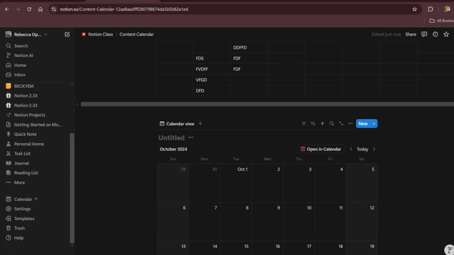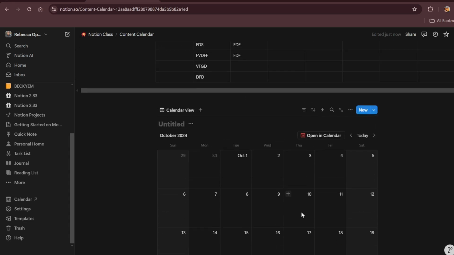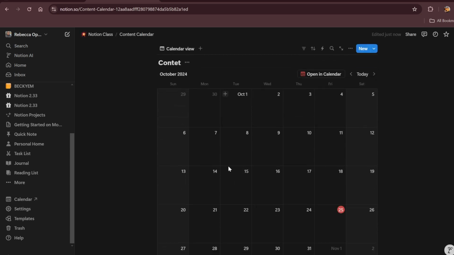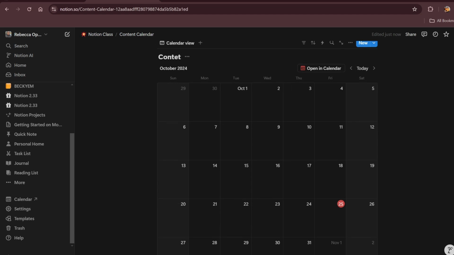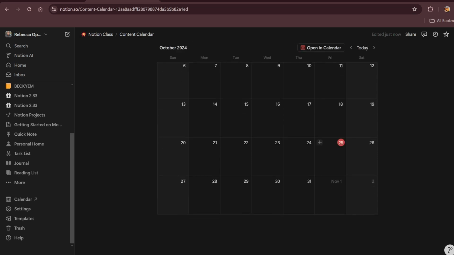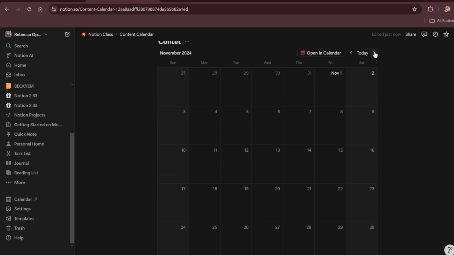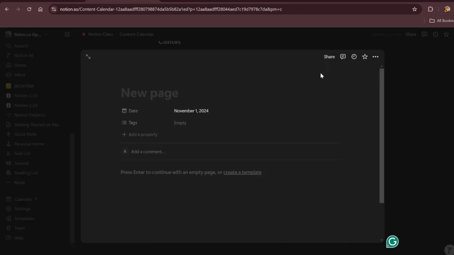We are not linking to any old database. So it is untitled. I can just call it content or whatever I want it to be. So if I want to create content in advance for, let's say, November, now you can come here, you see what I click here, you can click on this arrow. This is October 2024. If I want to start creating from November 1st, I can click on this arrow, then I click on November 1 plus. When you click on the plus, it will bring a new page for you.